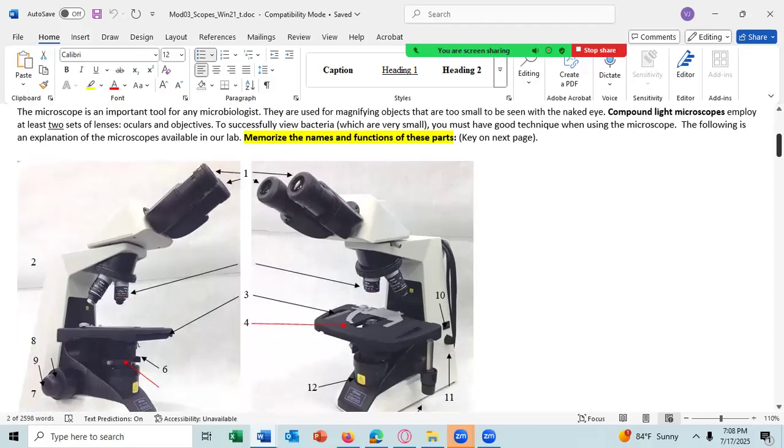So you should memorize the names and the functions of these parts of a compound light microscope. Most of the microscopes in the microbiology lab are compound light microscopes. We do have a few simple microscopes. The difference is a compound microscope has two lenses that magnify, and a simple microscope only has one lens that magnifies.